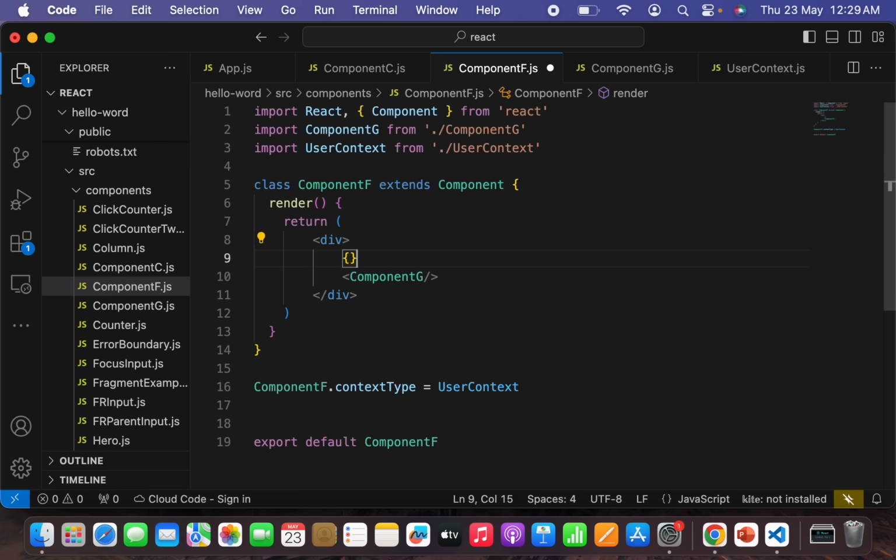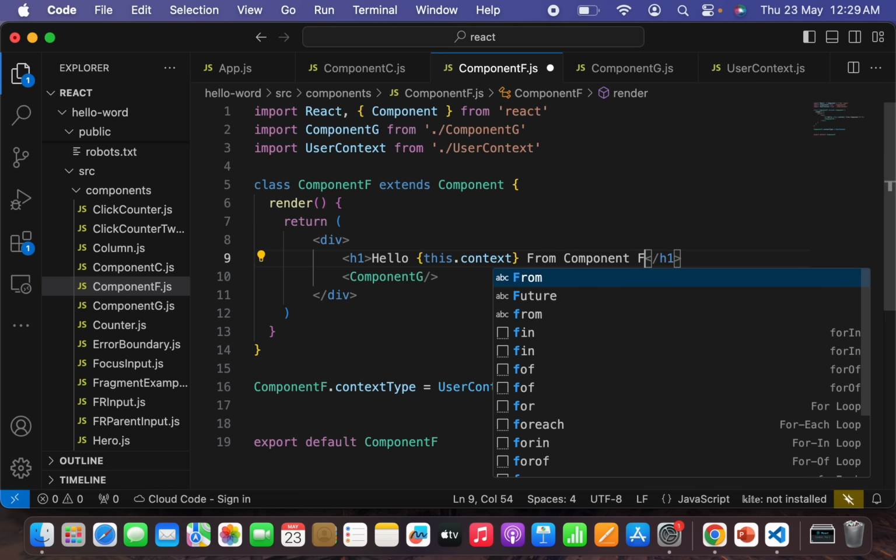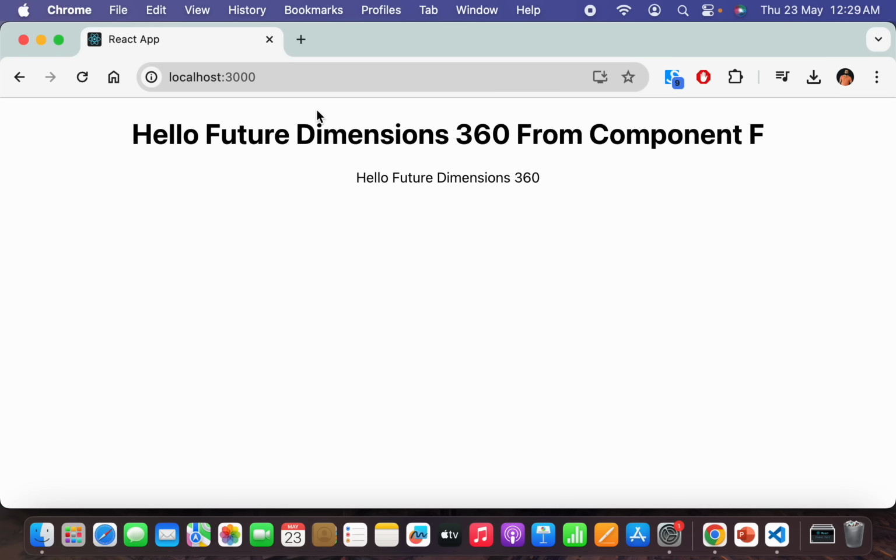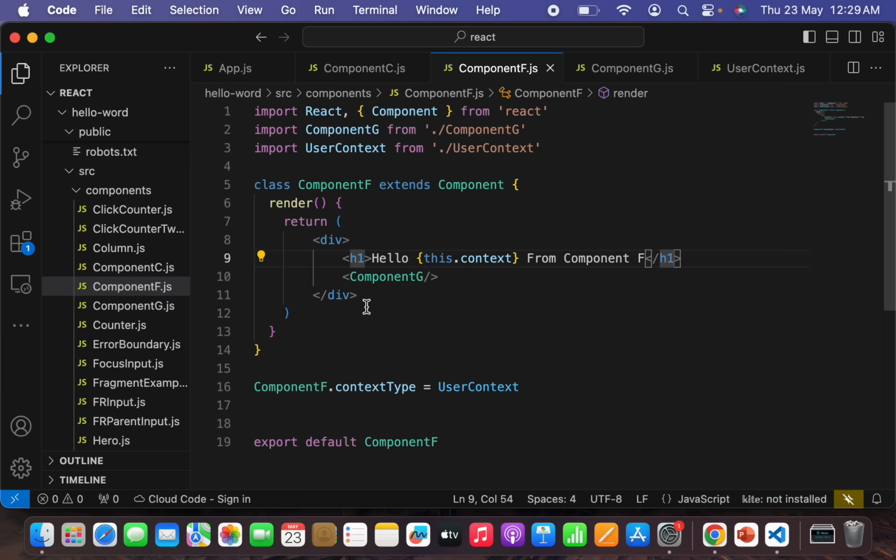Now how can I use that? For example, I will say here h1, and inside h1 I will say hello, and the username, whatever the username is, this will be dependent on this.context. So I will access the value of this context by using this.context in this class. What is the context? That is user context. Hello user context from component F, I can say. Let me save and go to the browser. You can see hello future dimensions 360. That is the value I'm providing from the provider. So this is the way you can assign a context to the component class directly.